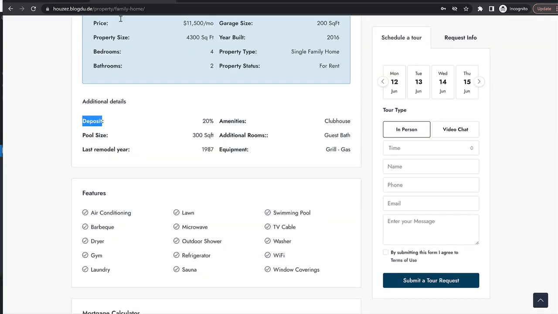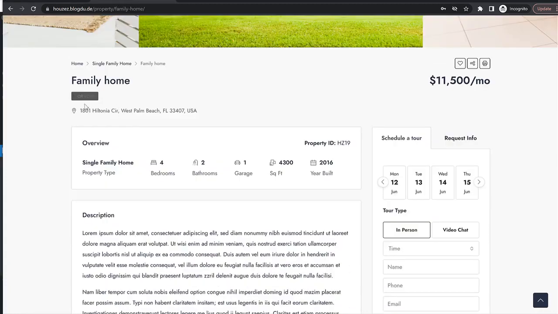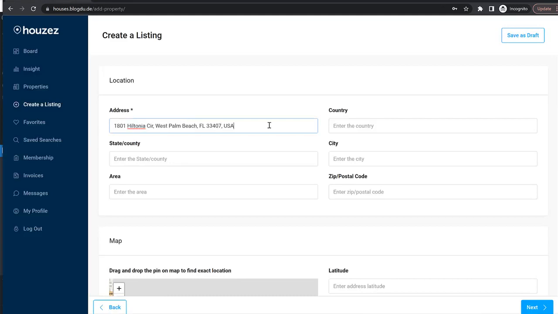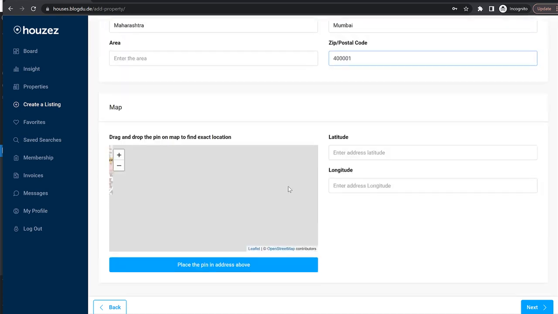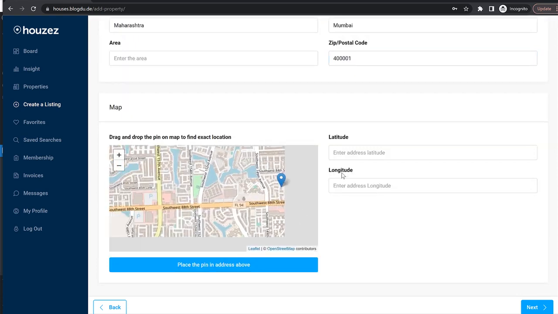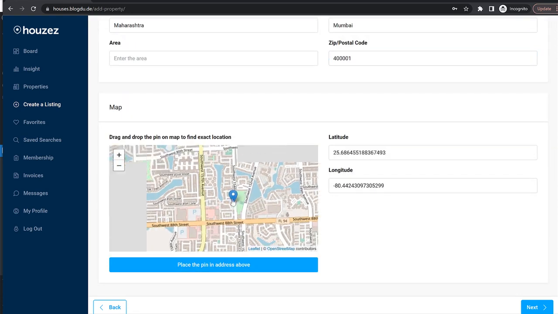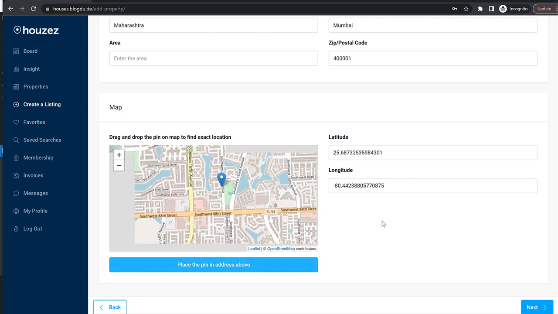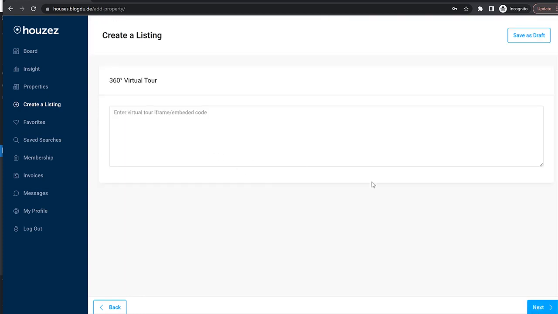What is the address? So in this case, this is the address. Okay, I'll remove this much. Country, you can select country, you can select state. Okay, you can select what city or which city it is in which area. And you can select the zip code, postal code. You can search for that location, mark the exact location over here. All right, click on next.